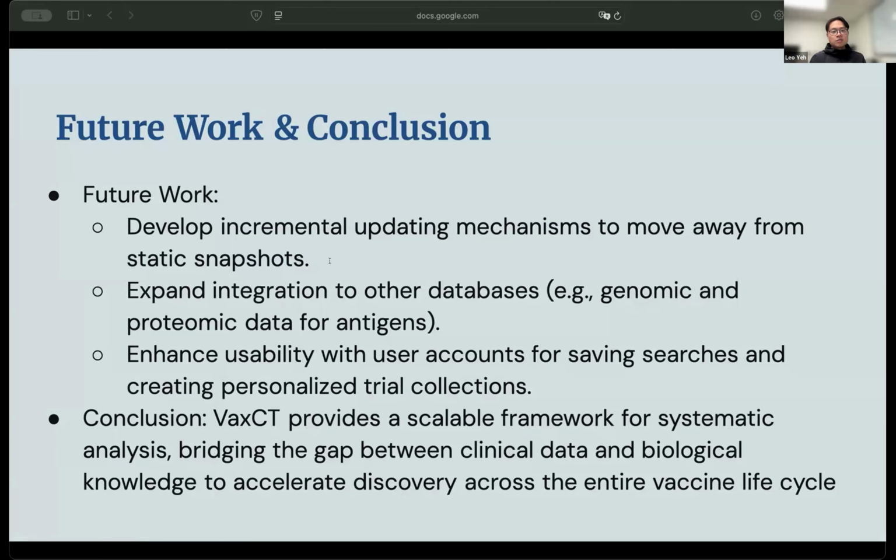biological knowledge. And we believe it is a tool that can truly accelerate hypothesis generation and enhance safety surveillance for the entire vaccine community. Yeah, thank you.